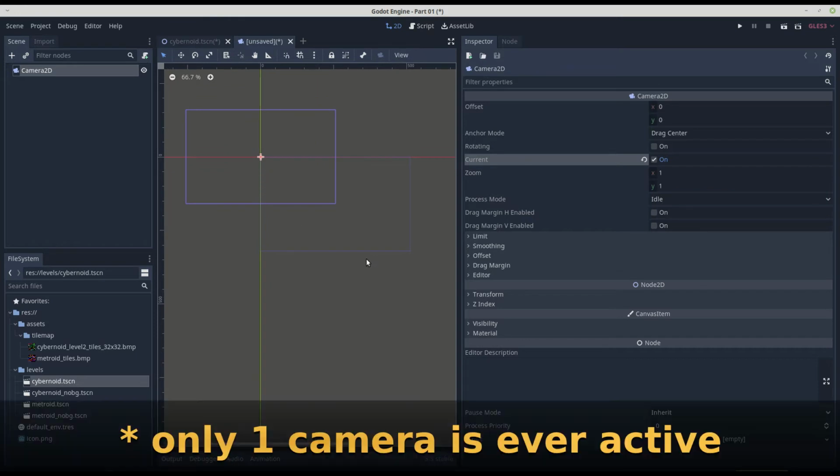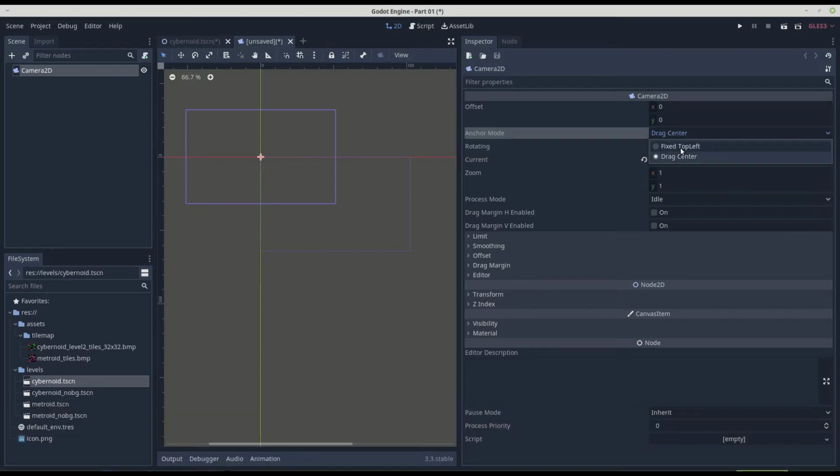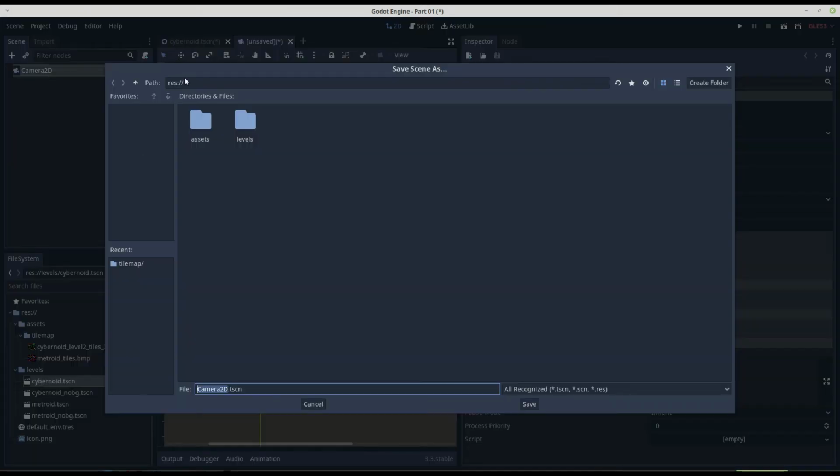Now if you notice, the camera's normal origin is at the center. So if we change that to top left, then it will tie up with our tile map a lot easier. So 0, 0 is the top left. And if we save that, we'll create a folder and call it scenes, and we will call the scene camera.